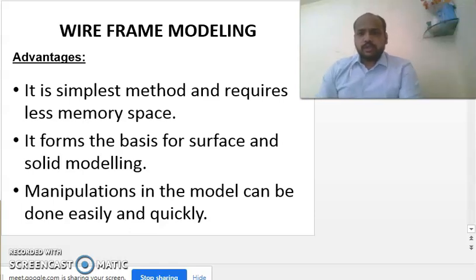So today we are going to see types of different models used in geometric modeling, and this is related to chapter number 2, computer graphics and geometric modeling. So what are these models and what is their use, especially that we will see. So basically there are three types of models. First one, wireframe modeling, then surface modeling, and then solid modeling.